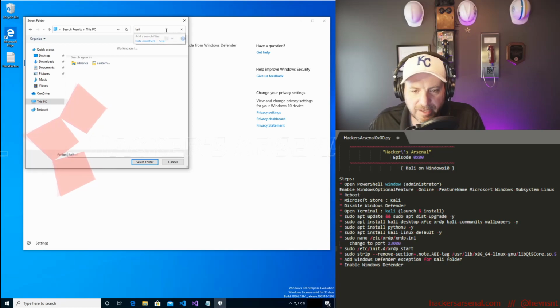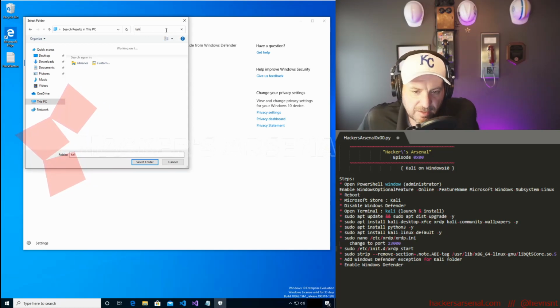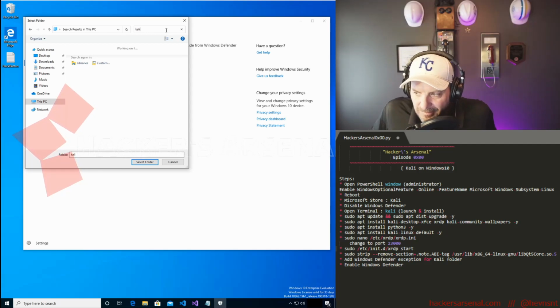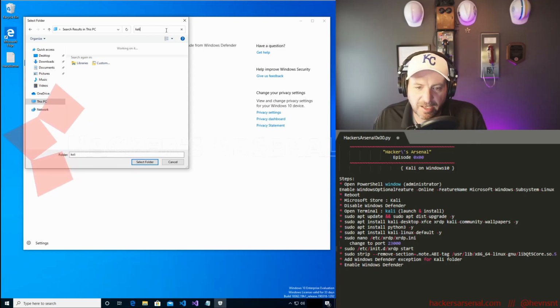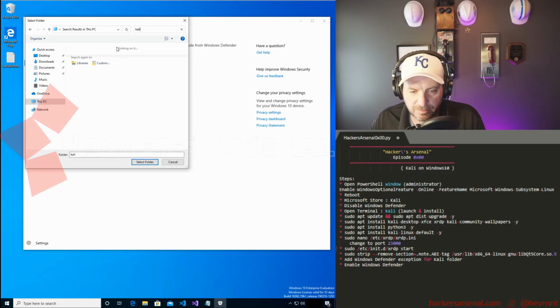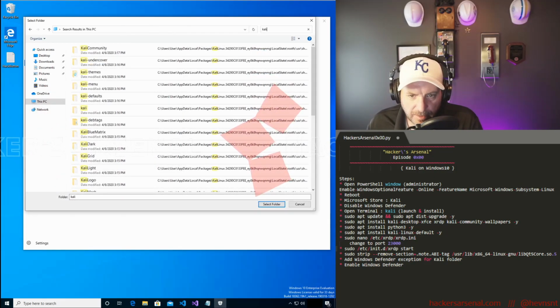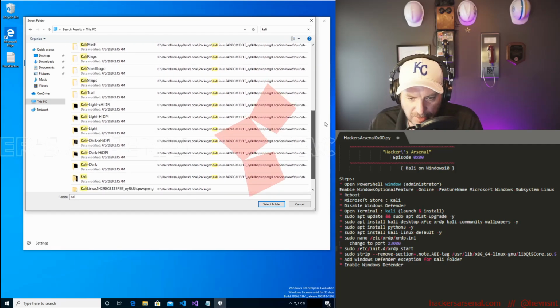Now this might take a little bit. They're going to be different depending on your PC. They're going to be named different things. So this is unfortunately the easiest way to do this. And once again, you can see right here Windows saying working on it. It's just searching your computer for folders named Kali. Okay, it looks like my computer has come back and has found a whole bunch of different directories that have the word Kali in it.